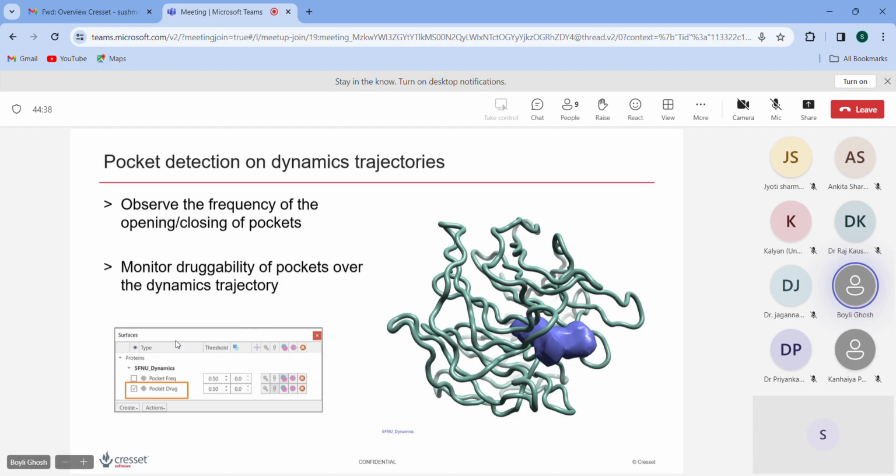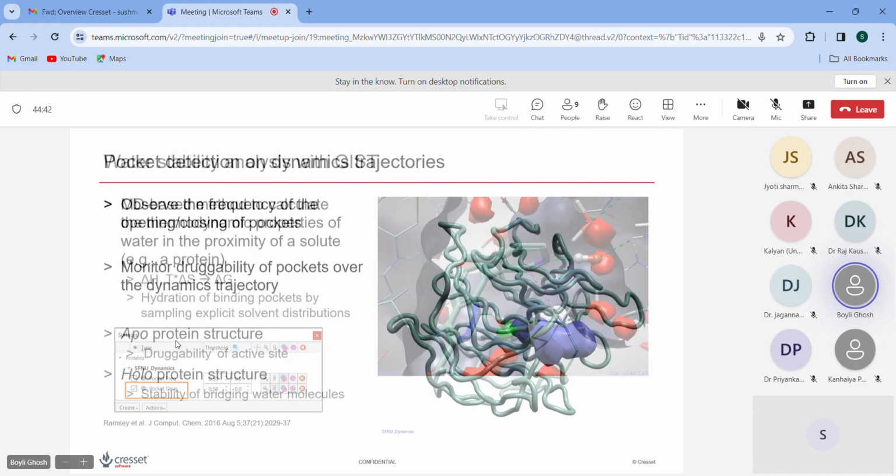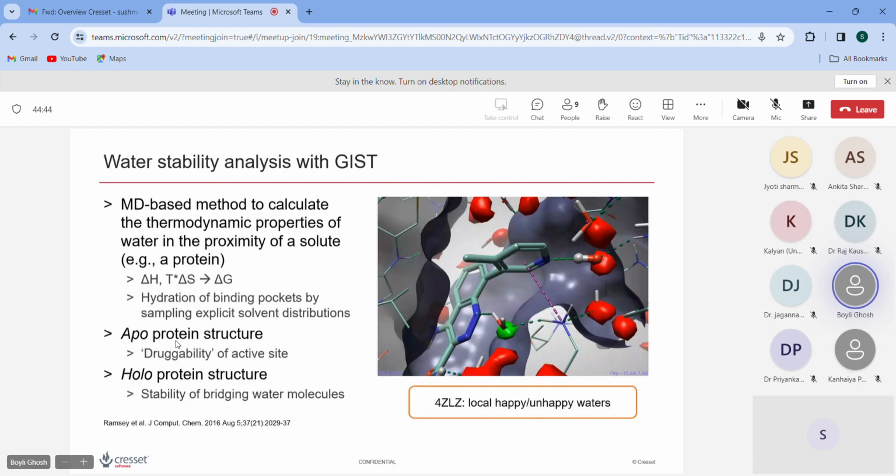We have a very useful water stability analysis tool. So there are cases where you have crystal waters present in the binding site, but you do not know if the waters are happy or unhappy. So GIST is a tool which is molecular dynamics based and helps you to calculate the thermodynamic properties. So it calculates the del G negative and the del G positive, and also the enthalpy and the entropy for a particular water molecule, and then helps you to understand if the water is happy in the pocket.